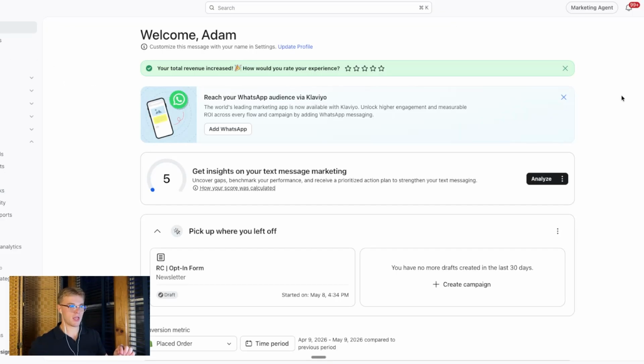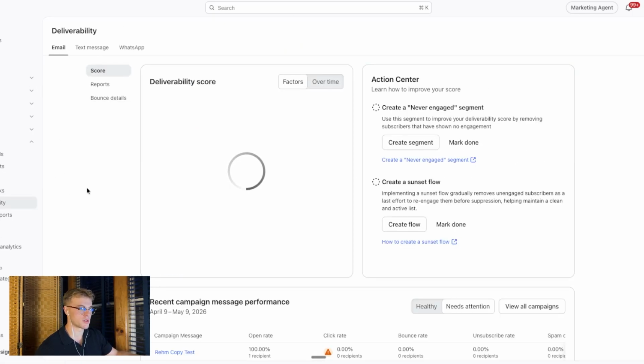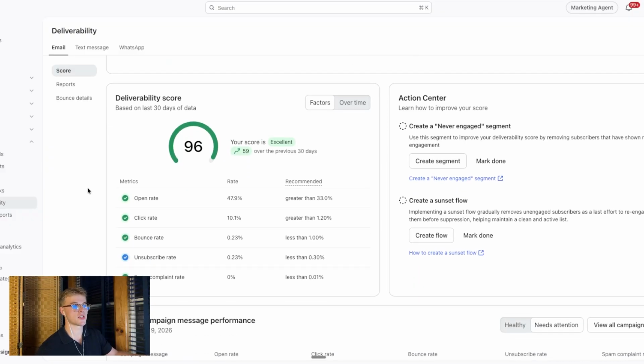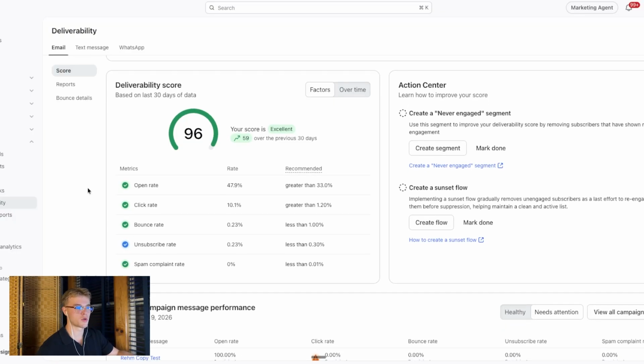So the next mistake that I see very commonly is deliverability just quietly destroying people's reach on their primary inboxes. So looking at the deliverability score for this brand specifically, they're actually at a 96 score. Now, this may be a little bit misleading because as we saw, they are hardly sending out any emails, but their deliverability score is looking pretty strong.